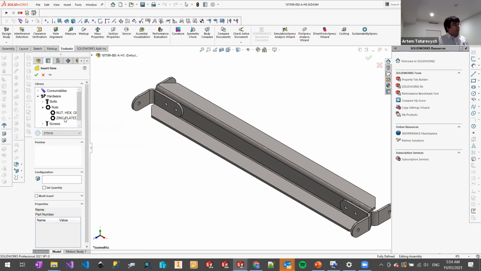So here's my information about the nut. I have preview, I have some properties. Here's my screws, I have preview, I have some properties, I have configurations. And what I need to do now is select an entity where I want to insert this bolt.